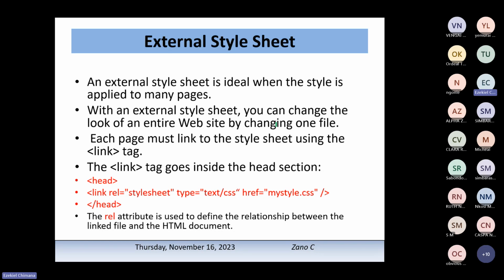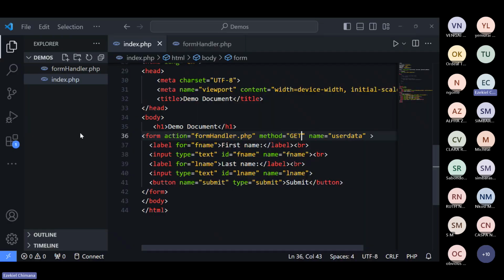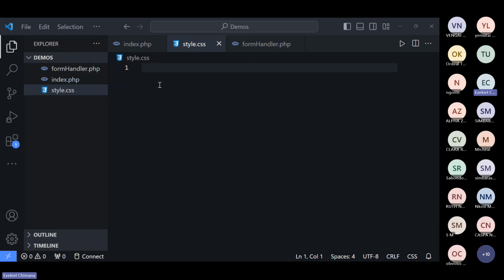With an external style sheet, you can change the look of an entire website by changing one file. Each page must link to the style sheet using the link tag. So for example, to quickly demonstrate on this one, maybe I can just create a style sheet file here, external CSS file, and then I'll just say style.css, just like that.